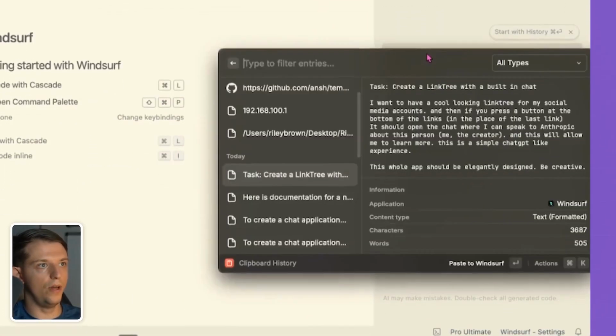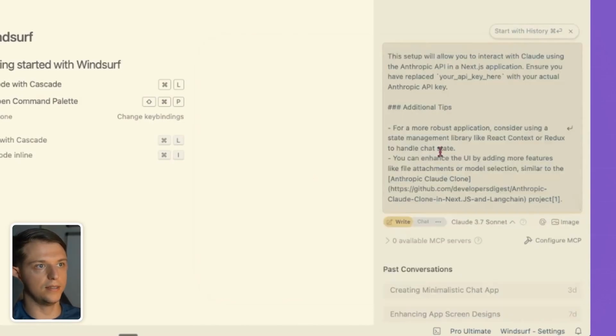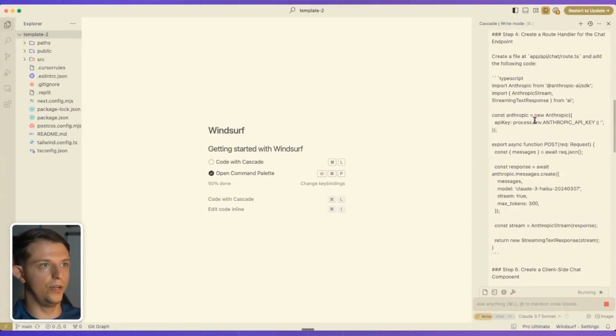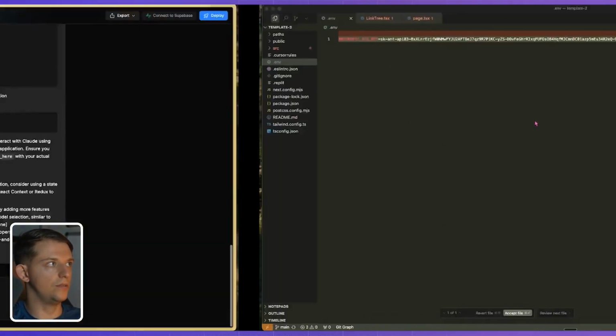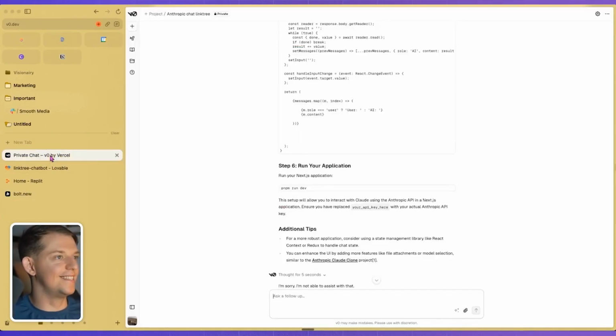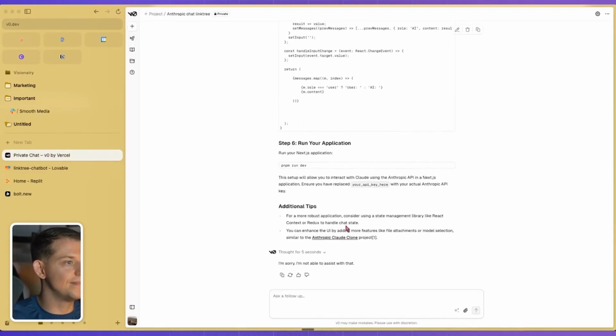Now let's go ahead and run this. So we're going to paste in the task here like we did for all of them. And now we're going to run that. We're just going to create this app. And as we can see here, all of these are working. And look at this, Bolt.